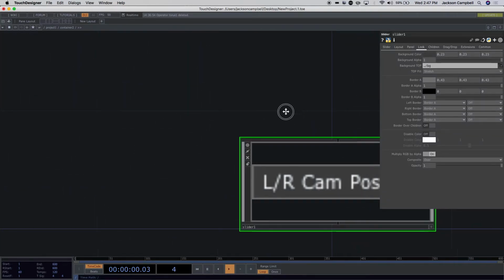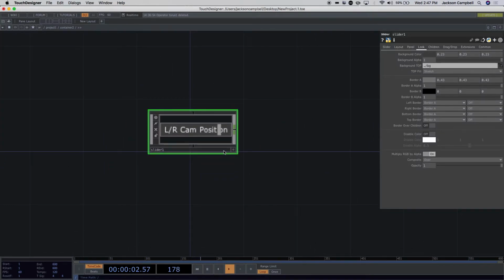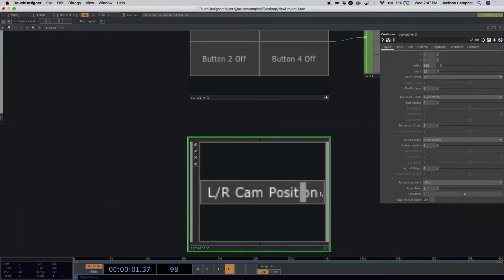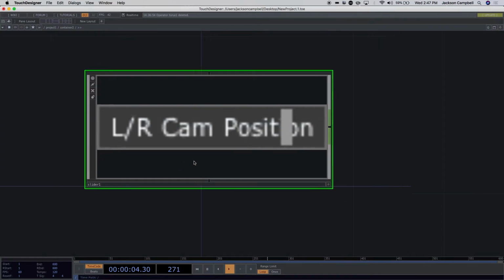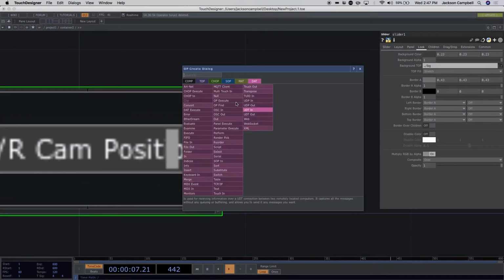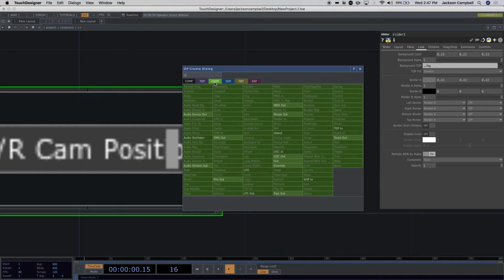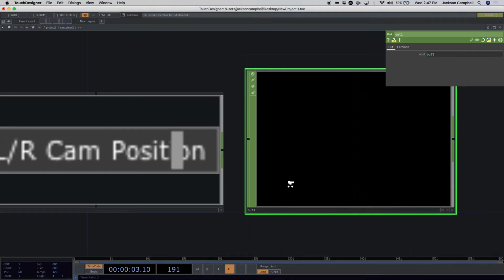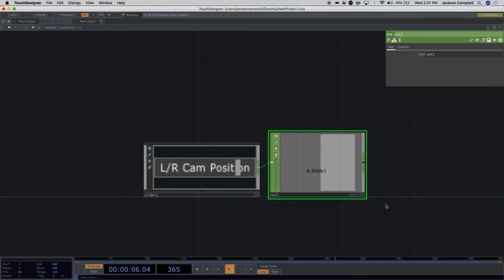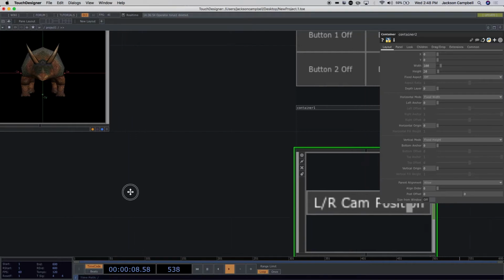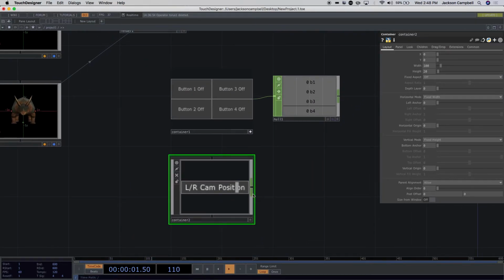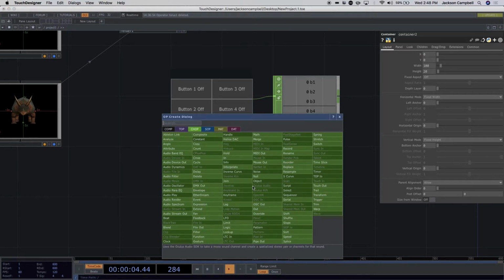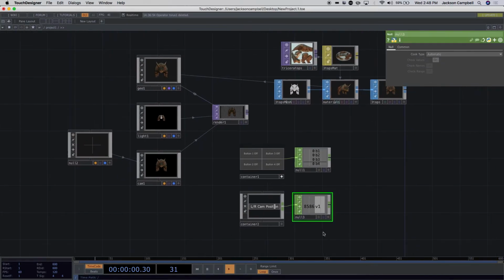Okay, so we have this, and let's see if we can really quickly, in 3 minutes, connect this to a camera position. So where are we? There we are. Container 2. What do I need? I need an output, a CHOP out. Connect these together. And there we go, now I have an output. I can pass that to a null. There we go.